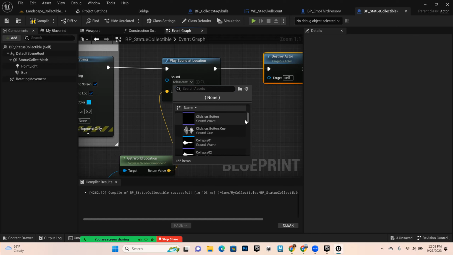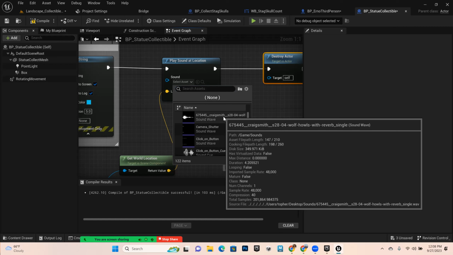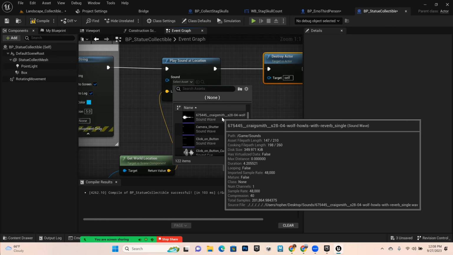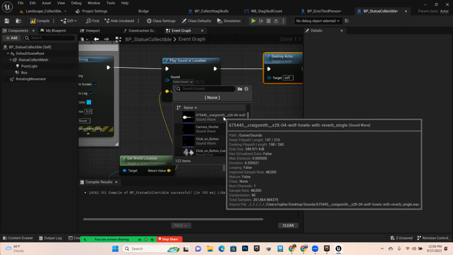I've used click on button. You want to use a WAV file, and you can choose whatever you want there as sort of a stand-in. But I have this one here, which I got from freesound.org, of a wolf howling. And it was several wolves howling one after the other, and I cut out just a single one of them, and I'm just going to use that.